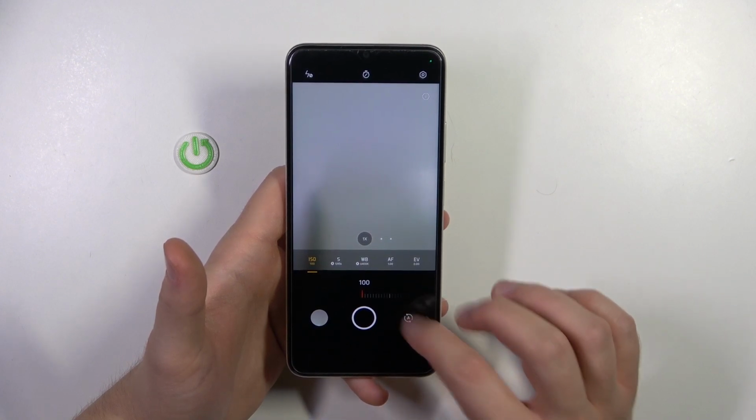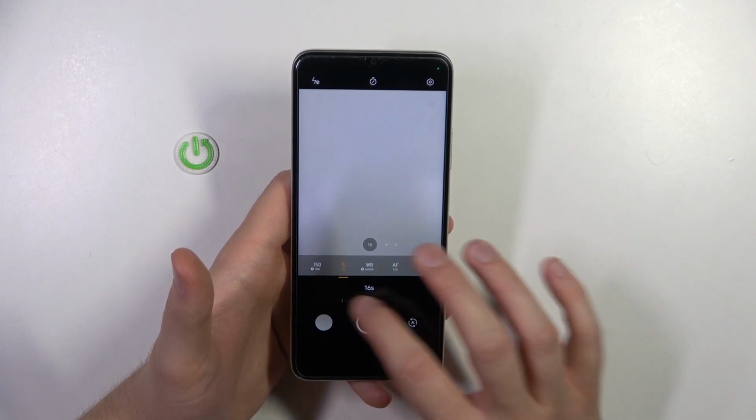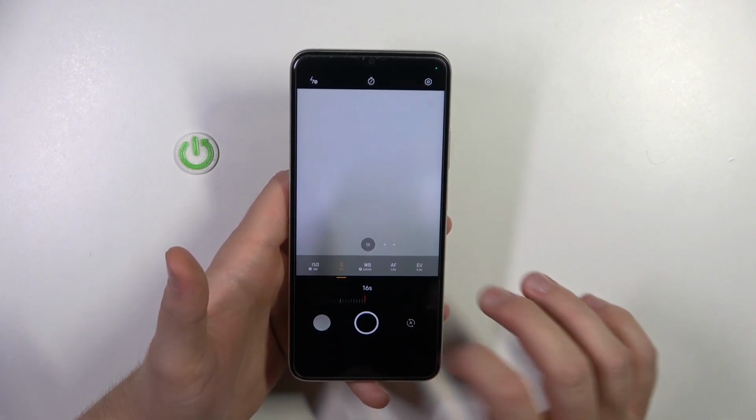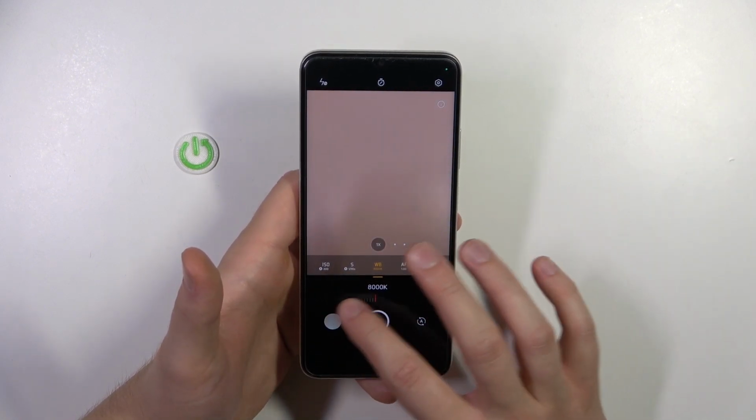Here we can find the automatic button. Next we can find the shutter speed that we can simply turn on and off. Also we've got the white balance.